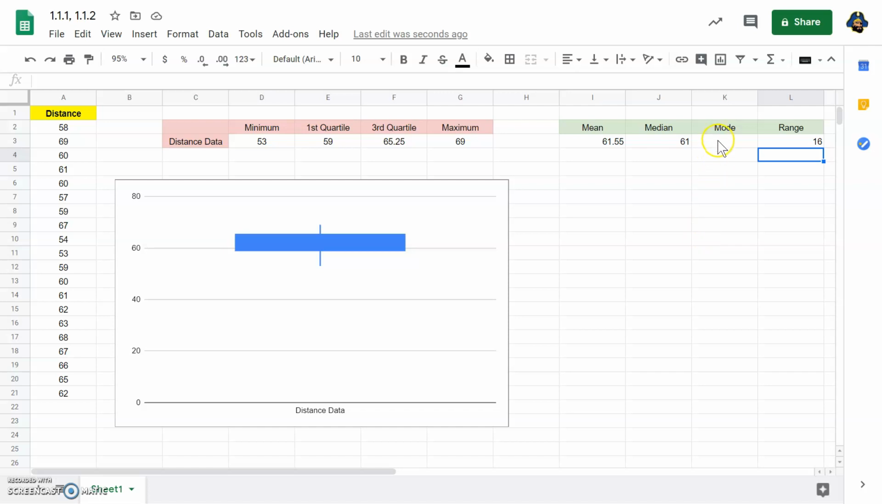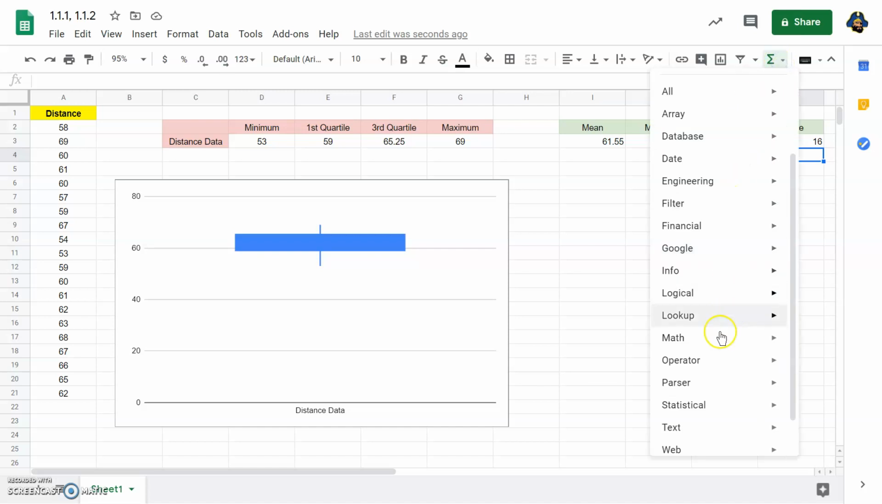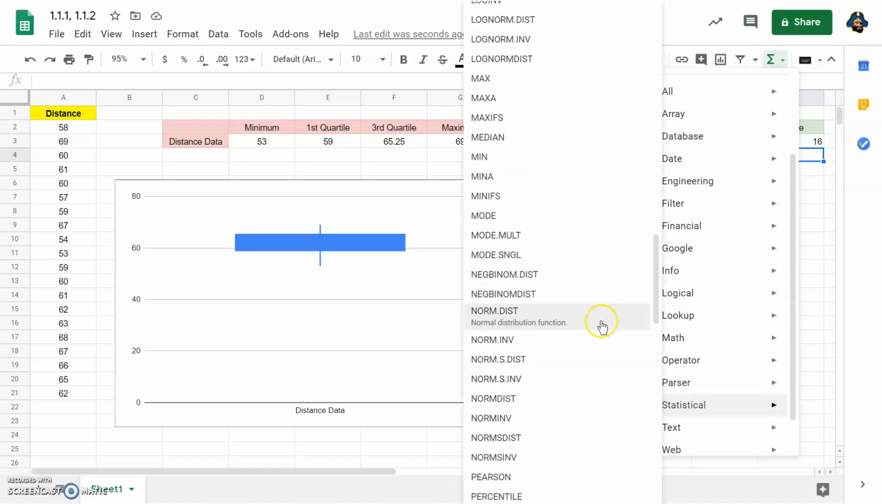Okay. So the last thing is mode, and this is any number that repeats or appears more than others in the data set. It could be single modal, it could have a single mode, or it could be multimodal. And there's functions for both of those. So if we look under statistical and find mode, this is for multi-mode and this is for single mode.